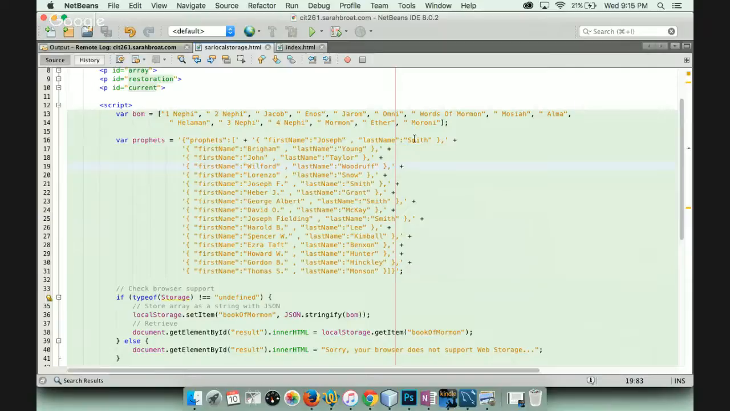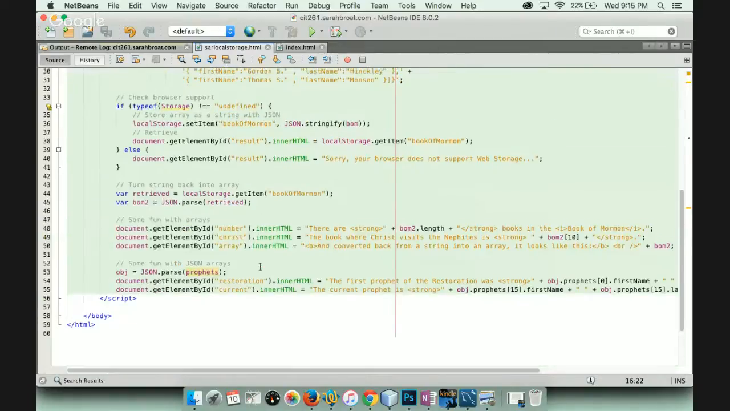So index 0 would obviously be first name Joseph, last name Smith. Index 1 would be first name Brigham, last name Young, and so on and so forth, all the way down to Thomas S. Monson. And you can leave it as a normal array, or you can set it to a variable, and then you can parse it and feed it through with get element by ID to the paragraphs like I did up top. So that was how I was able to turn each of them into objects.